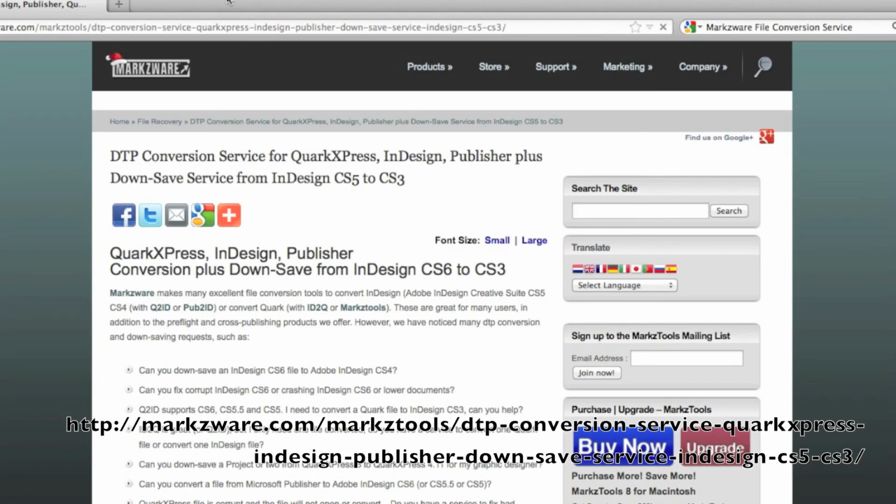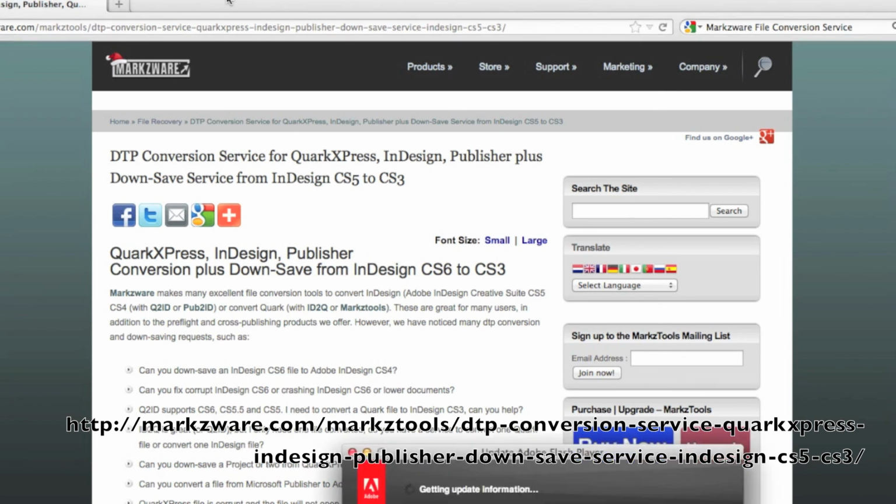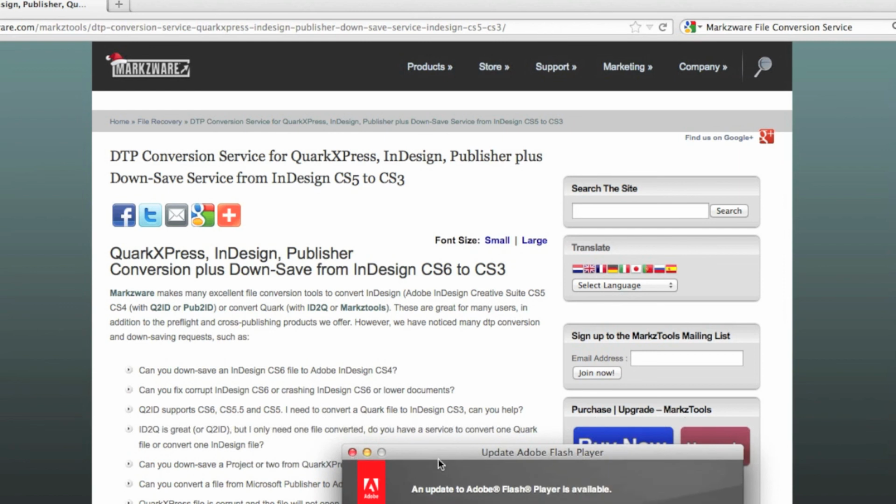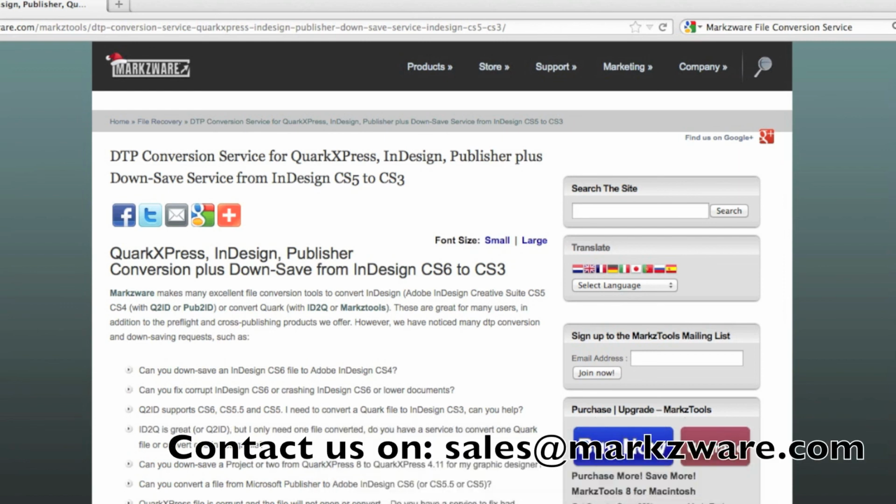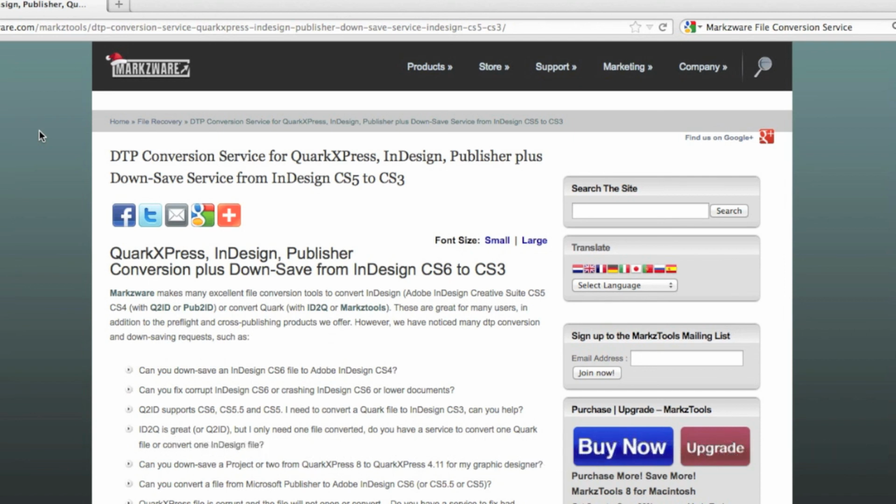Now the problem is not everybody has all these versions of InDesign: CS6, CS5, CS4, CS3, CS2, whatever it might be. We at Markzware here, we do. So we'll offer you a service to downsave your InDesign files for you.